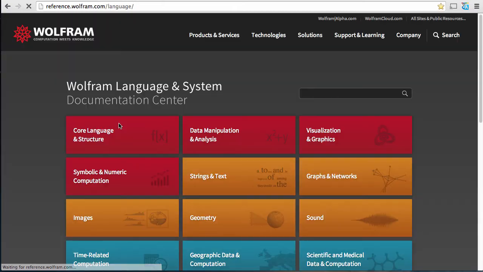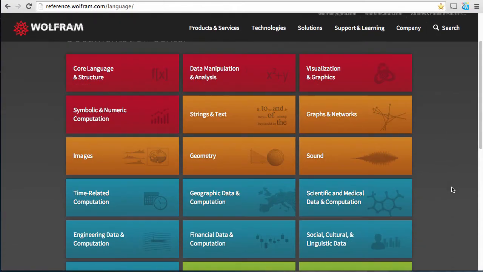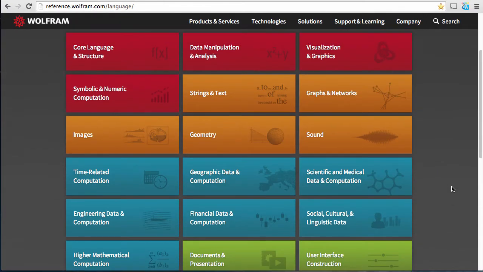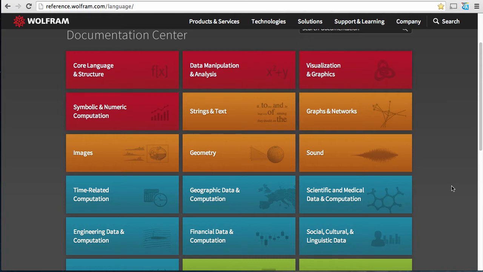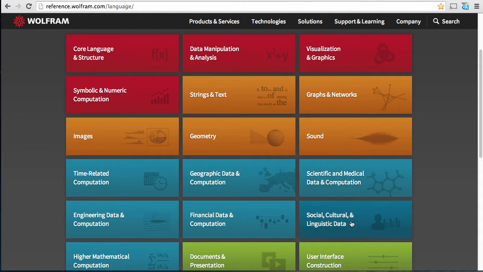And if you go to the scope and documentation, you can see these are all sections of the language. And it just depends on what you're interested in. I'm interested in things like linguistics because of my background, so social, cultural, and linguistic data, time-related computation, and they have just tons of samples inside of here.